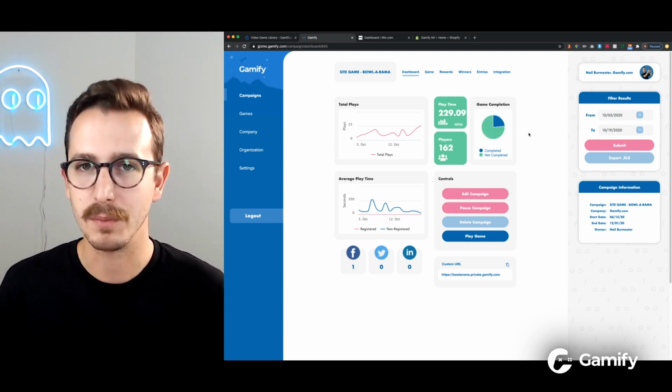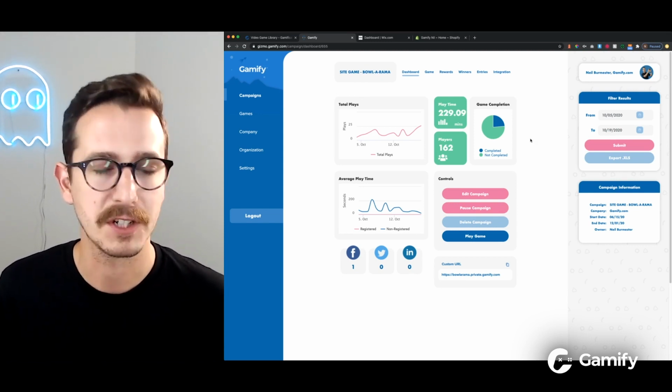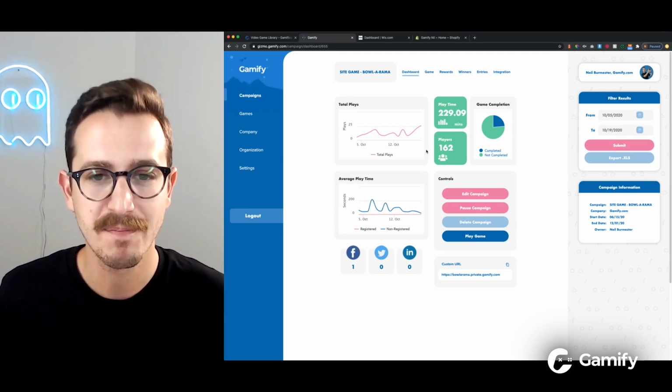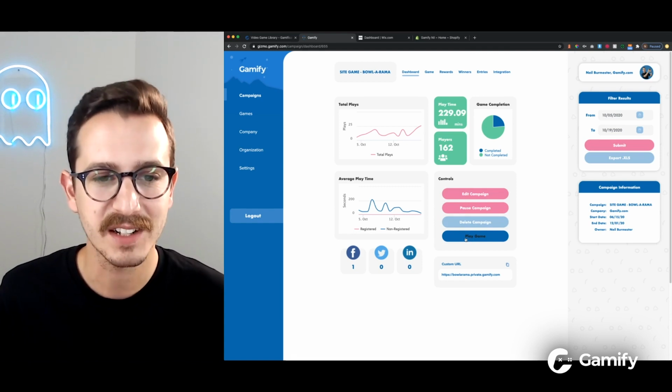You could probably bet that if you put a shorter game on your website, you'd see a higher increased rate, especially if there's incentives or vouchers or anything to kind of win. You get your unique players here, as well as a bunch of buttons here to edit, pause, delete, or actually just play the game if you want to check it.